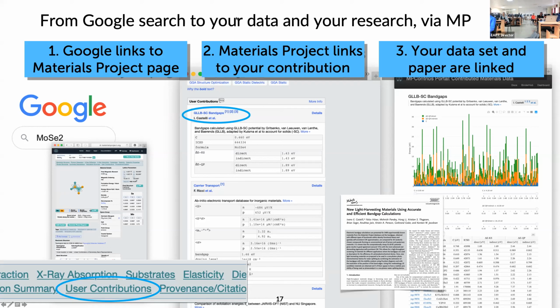One more question, yes, go ahead. Yes, so do you capture structures like zeolite? So do you capture structures like zeolite on the Materials Project?